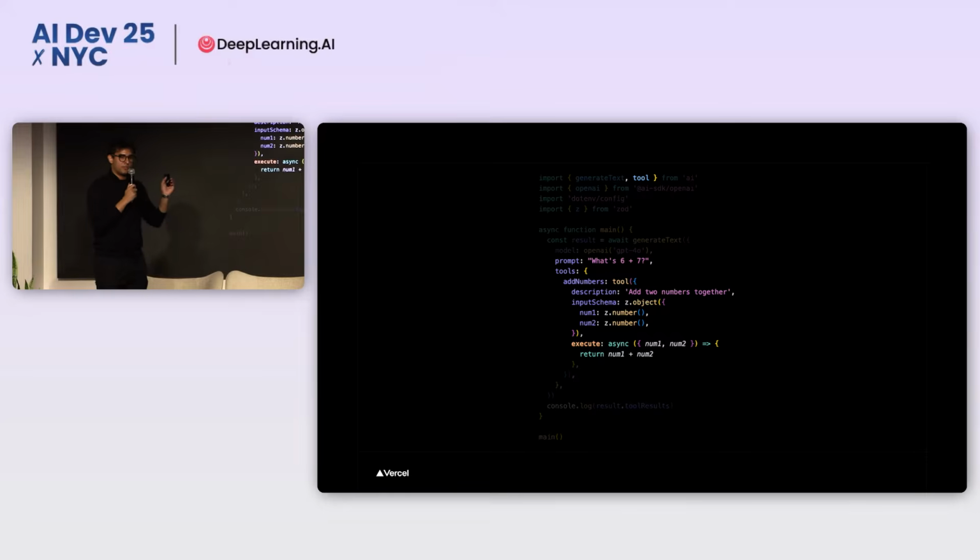So we're going to start with a very simple example here. And when I say simple, I mean simple. We're going to tell the model, help us add 2 numbers. So the tool definition is going to look something like this. We're going to define the tools parameter to be an object.